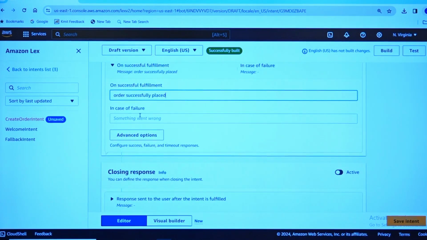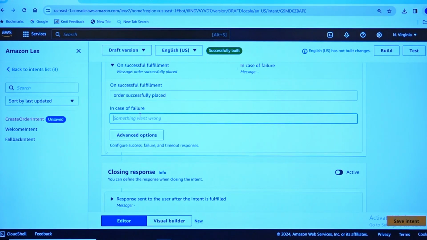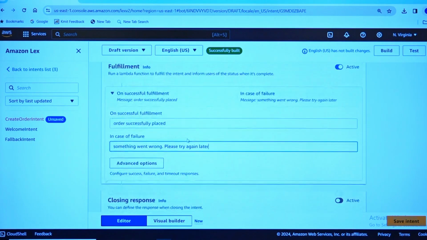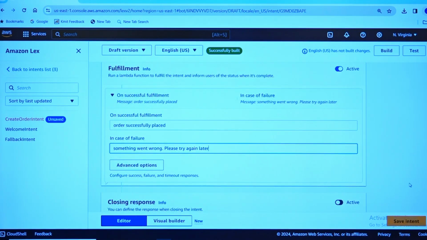In case of failure, if order is not placed, I will say something went wrong, try again later. Some message will try to type, something went wrong, please try again later. This message is given. So, this is fulfillment. It means what your intent is fulfilled over here now, and successfully placed.